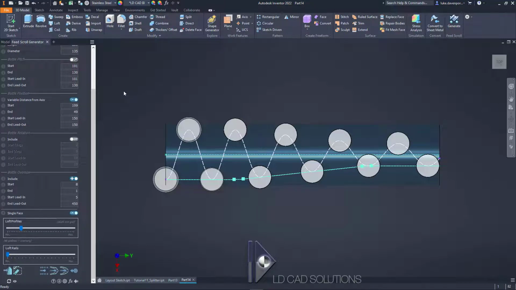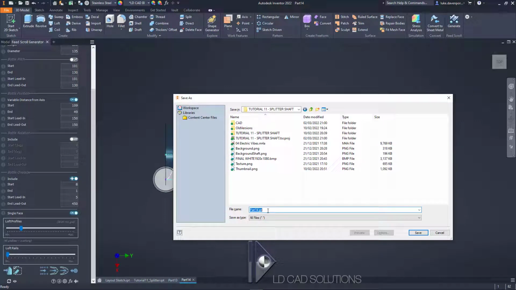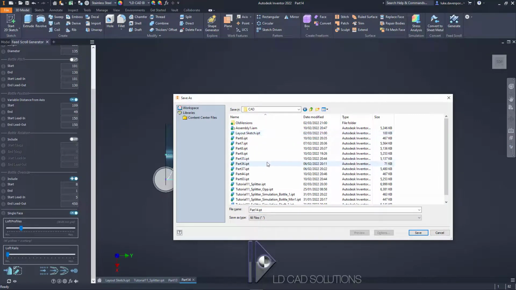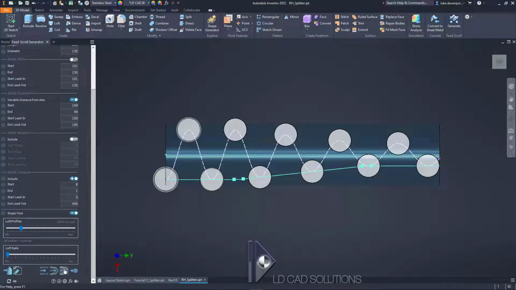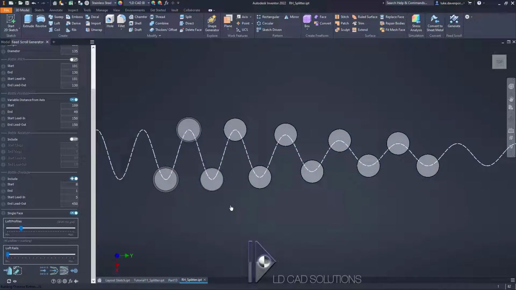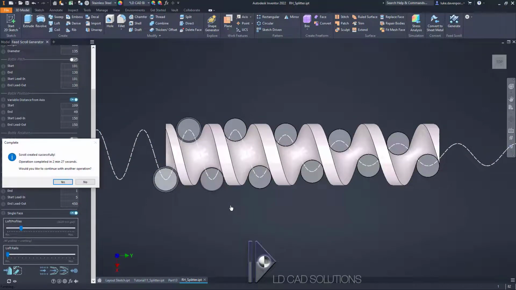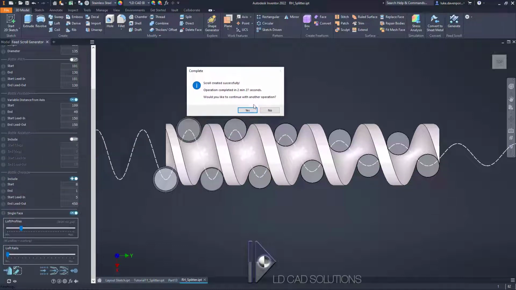So probably before we go any further, I'm going to save this part in the right folder. I'll call this right hand splitter. Okay, and with that saved, we can go and hit generate, and that will then be the first thread, the inner thread cut for this first right hand part. I'll speed the video up. Okay, this shaft's created in just under 2.5 minutes.